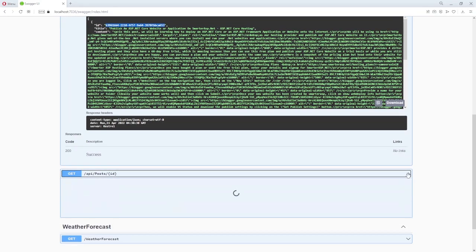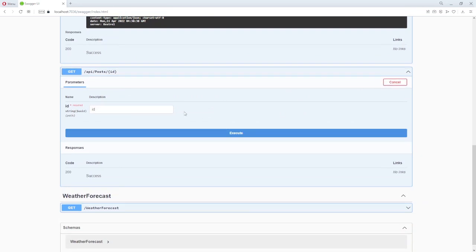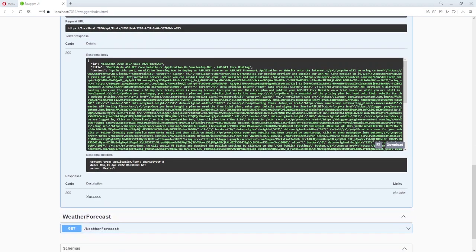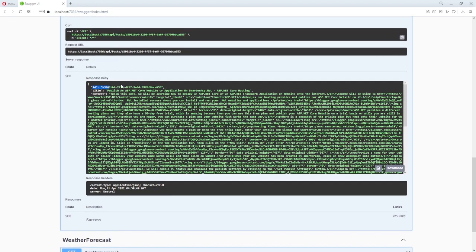So using this ID, I should be able to get a single post. I'll come to that method, click on try it out, and click execute. As you can see, it's gone back to the database, and it's able to bring that single post on the basis of the ID. So we have finished the get operations. We are getting all the posts back, and we are also getting a single post back.